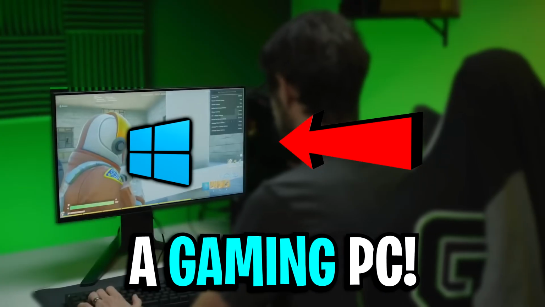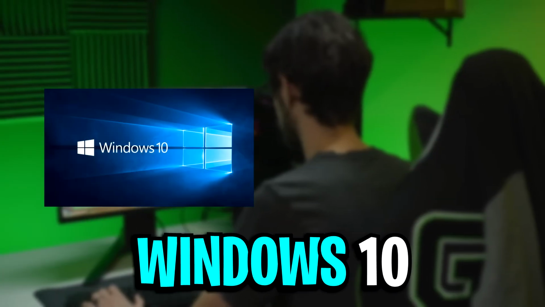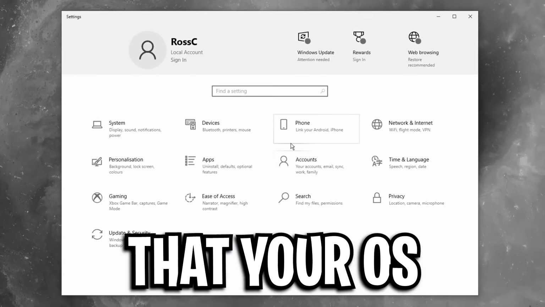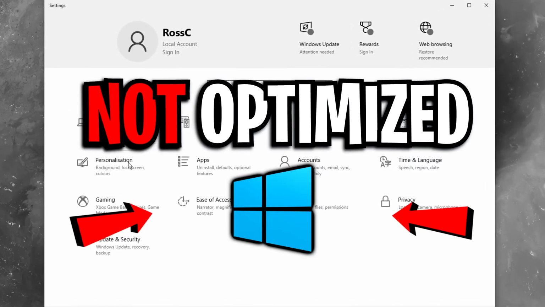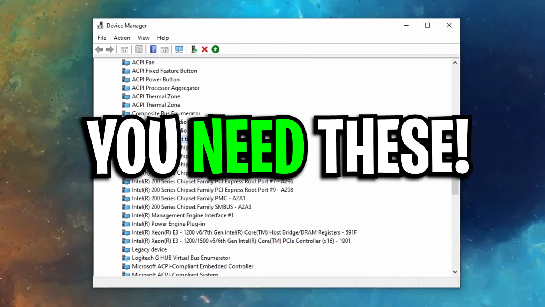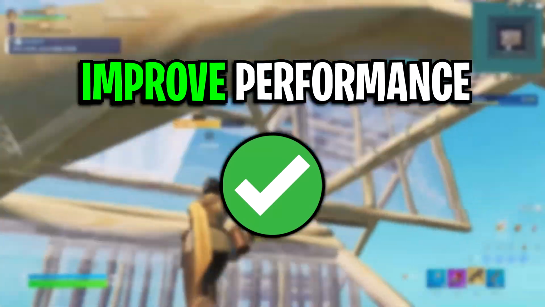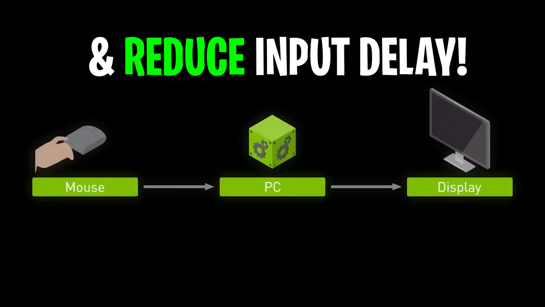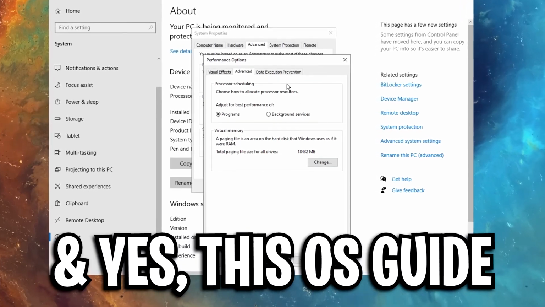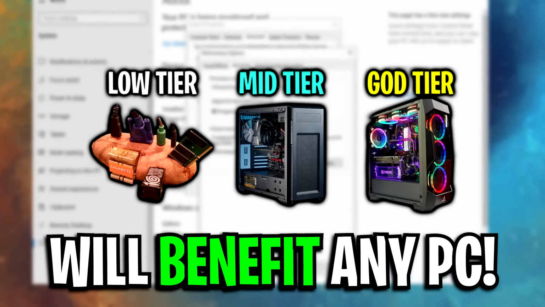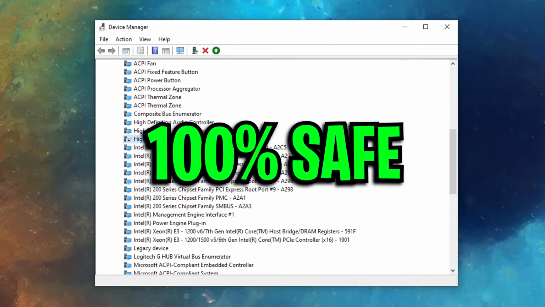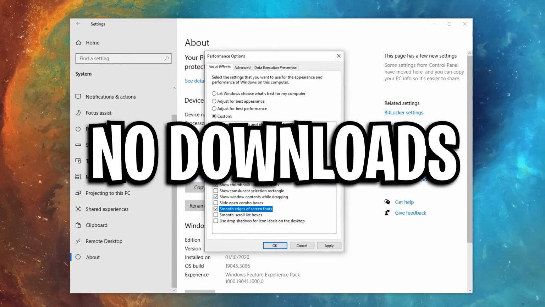If you own a gaming PC that's using Windows 10, it's very possible that your OS has not been optimized because you aren't using the following Windows settings that can significantly improve your gaming performance and heavily reduce any sort of input delay. And yes, this optimization guide will benefit any PC and will also be quick, it'll be safe, and it won't require any downloads.